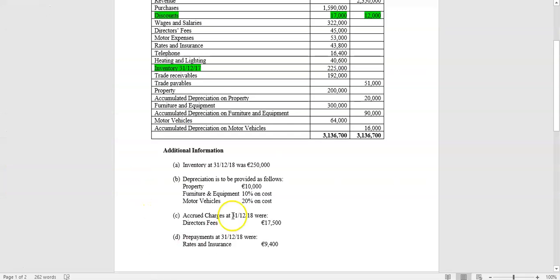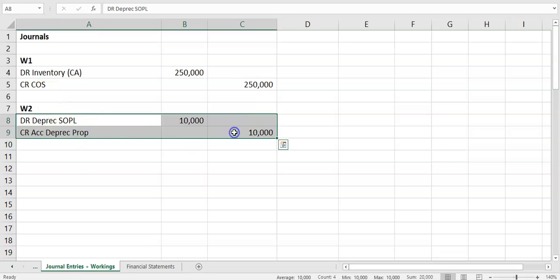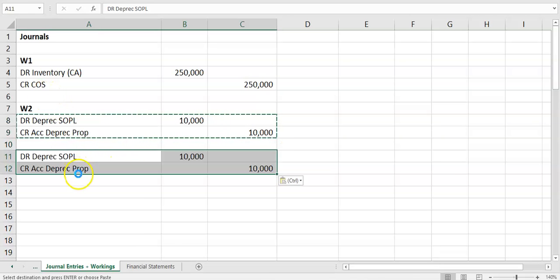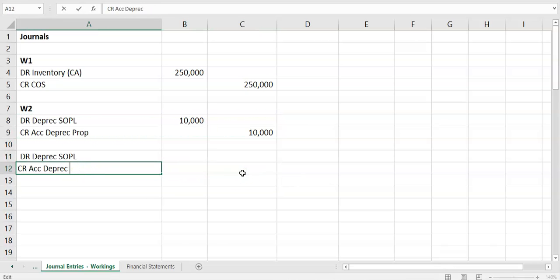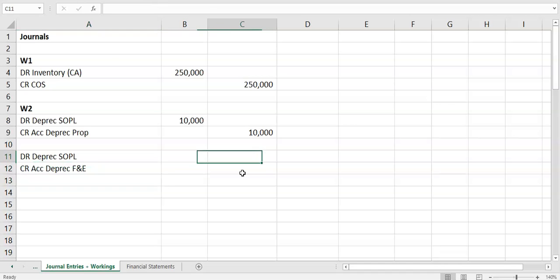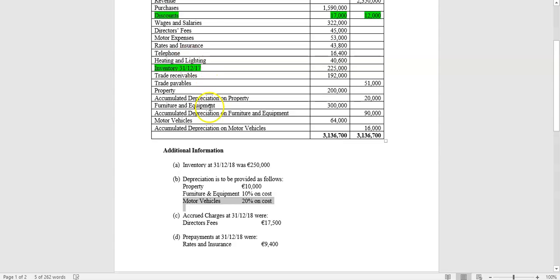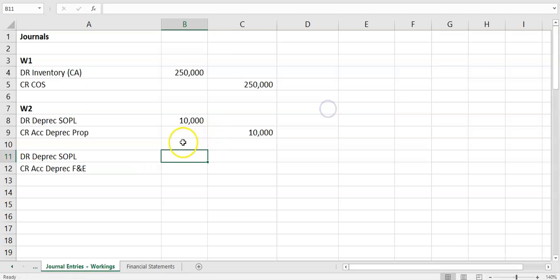So the next one we have then is furniture and equipment, 10% on cost, motor vehicles 20%. So there's no reducing balance here, both these are straight line. So furniture and equipment, we'll just copy this down. We now have depreciation again, and we have accumulated depreciation here now for F&E, furniture and equipment. It's 10% on cost. We know our cost here from our trial balance, just make sure you read it carefully, is 300,000, so 10% is 30,000. So 30,000 depreciation there, which is 300,000 at 10%.